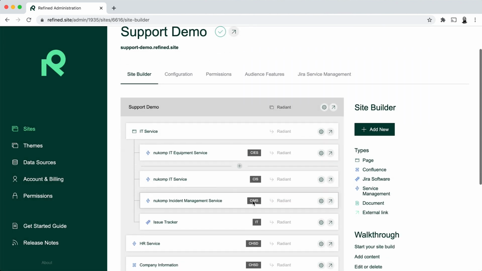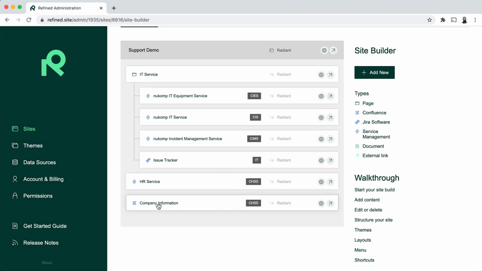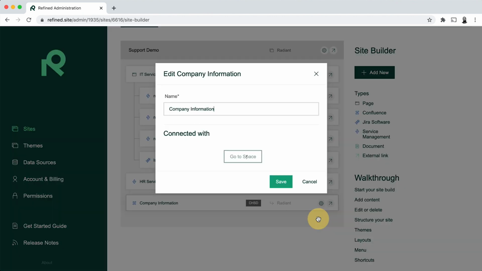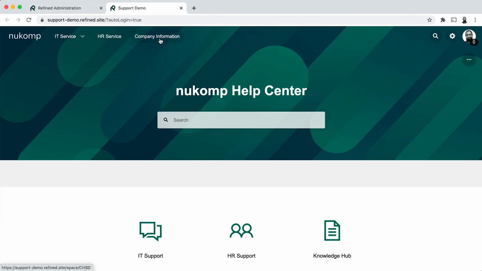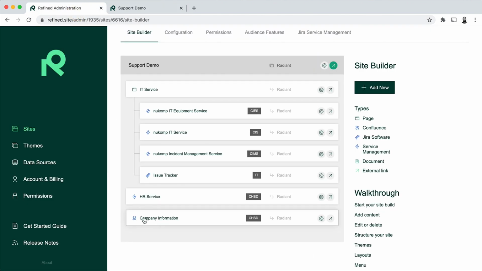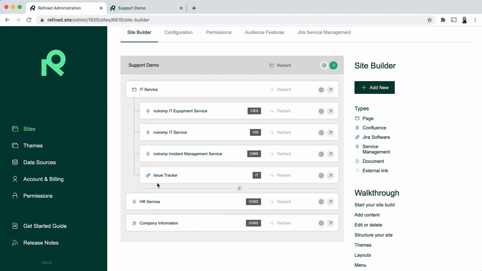For the sake of this video, I've already gone ahead and added a knowledge base space in here in this way. And what Refined allows you to do is you can change the name that's displayed for the space in Refined. Note that changing the name here doesn't change the space name in default Confluence, but rather it's the display name that the space is displayed as in the Refined site. So if I open up the site itself, then you can see that I have the company information space here.